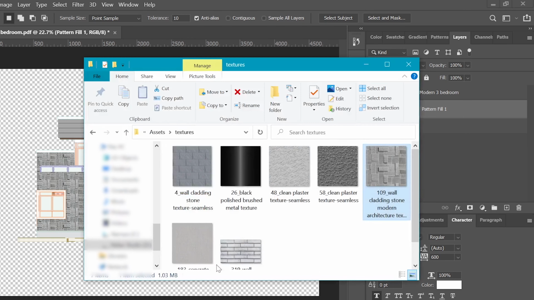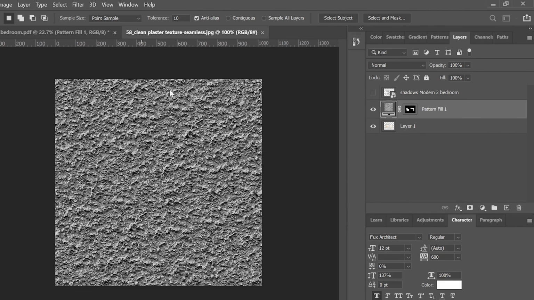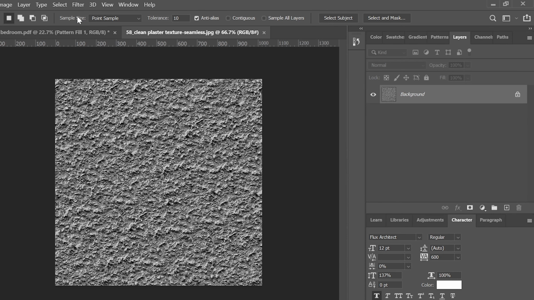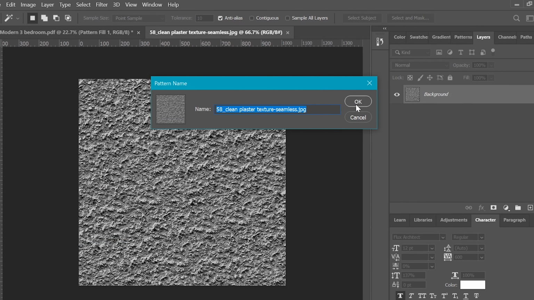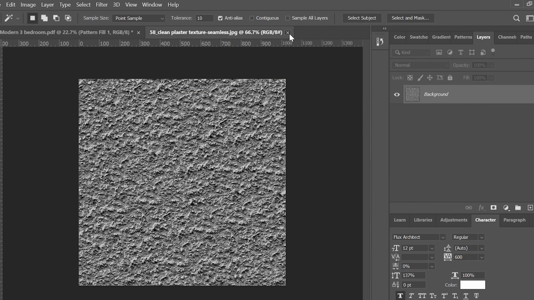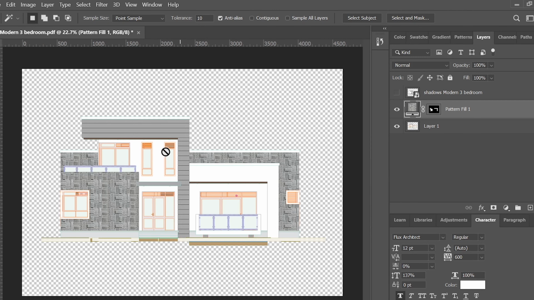as usual, go into the project folder, grab this texture, place it in here, so we can go to Edit, Define Pattern, and we have it defined. Now we can close that tab, we don't need it anymore.